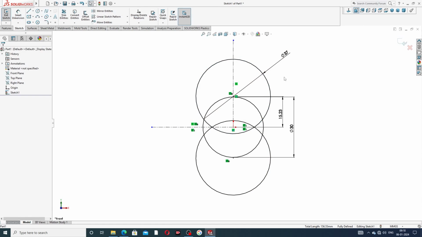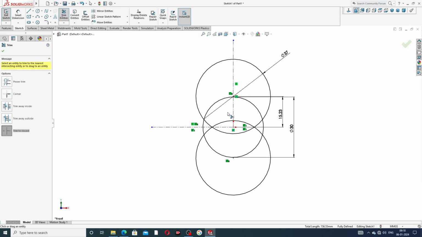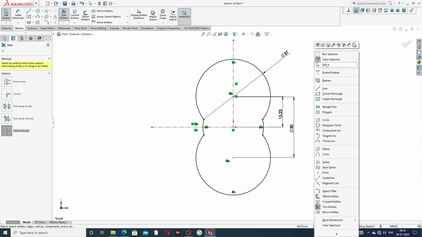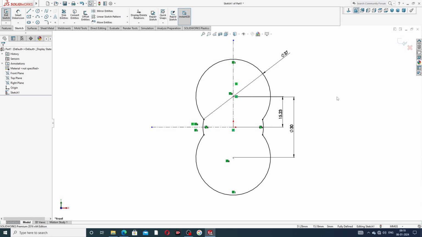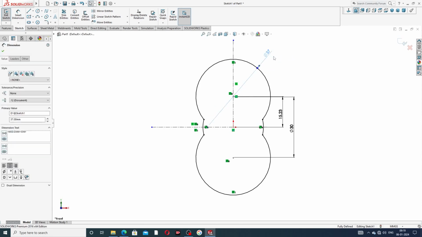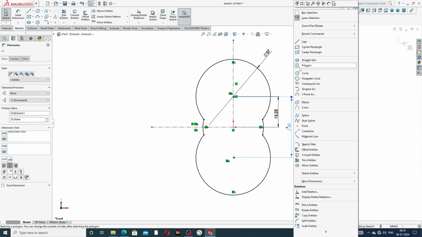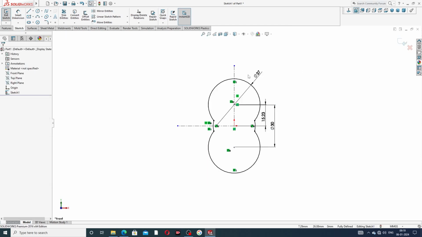Some cut lines are extra, so use Trim Entities and delete the extra portion. This is the extra portion, and this line is also cut out. Okay, this is perfect. This body is drawn here, it is perfect and correct, and all distances, geometry and dimensions are perfect.